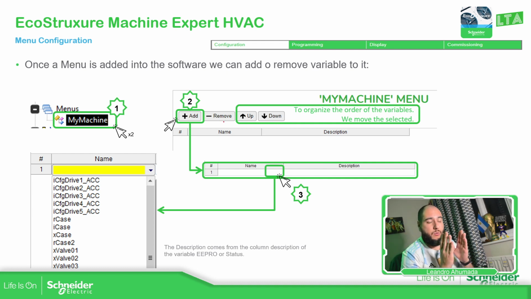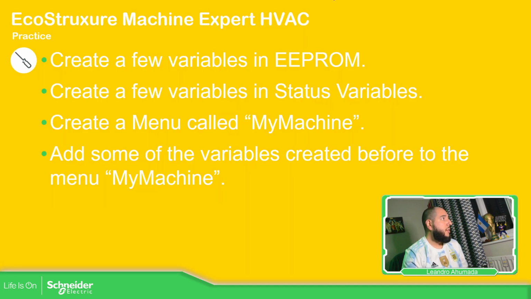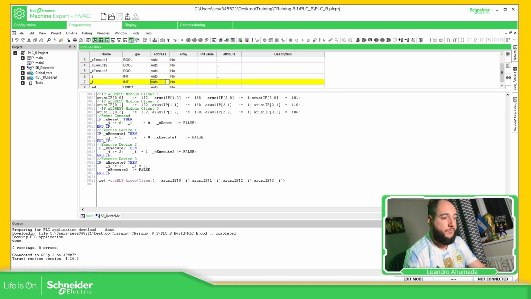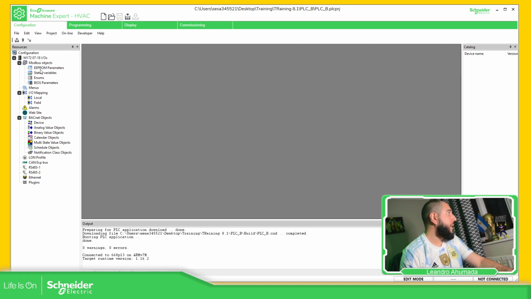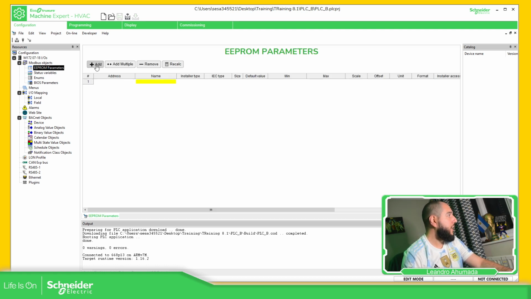What we need in order to have this is to already define some variables in the status and other ones in the EEPROM. So let's create a few variables in the EEPROM and in the status variable. I have this project from the previous video. Now if you go to EEPROM, I don't have anything.